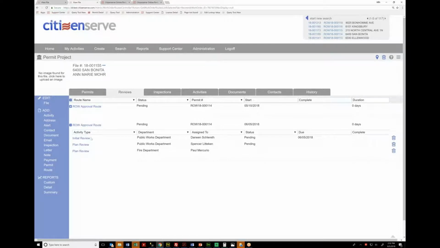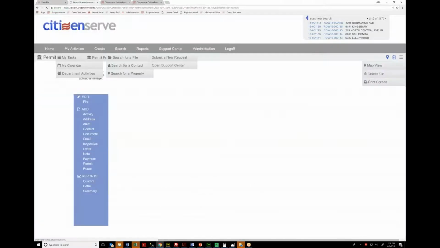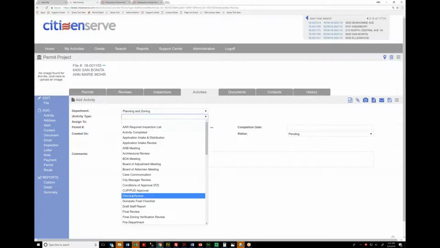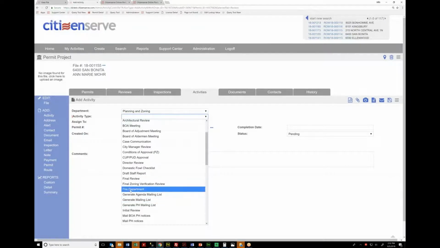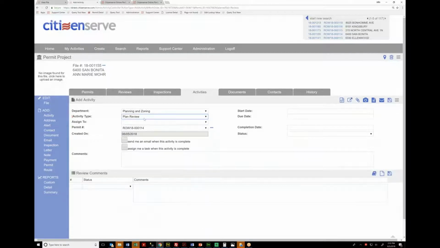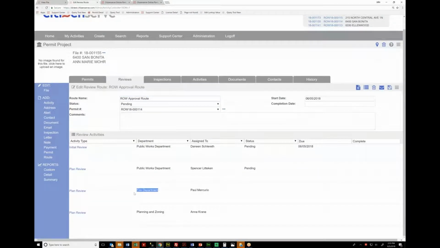If you had one, you're like, oh, I want Bob to look at this one because there's something special about it, you can pull up the route and then just add a task to this individual one, which won't put it on the overall, but it'll just add it to this particular file. So if I say they want to do a plan review also, and I'm going to send it to Joe. So now I've got Fire, Planning, and Public Works.